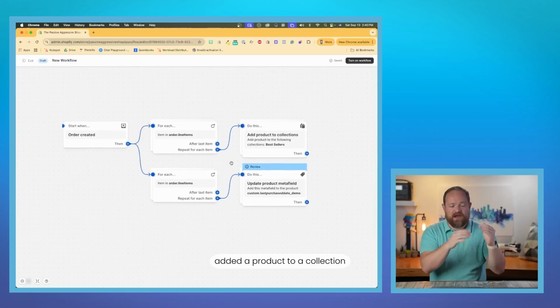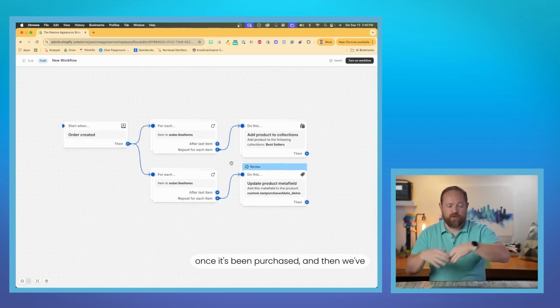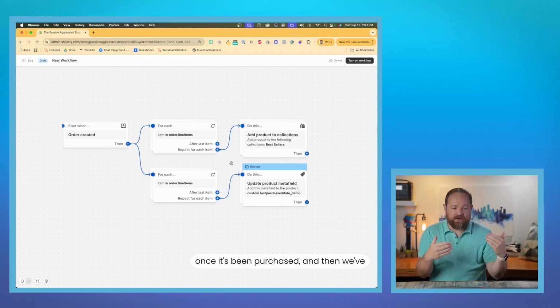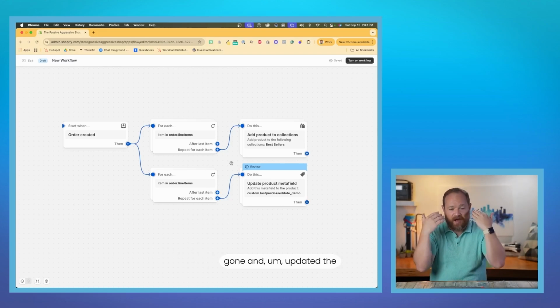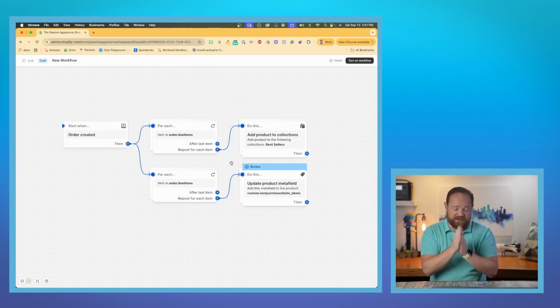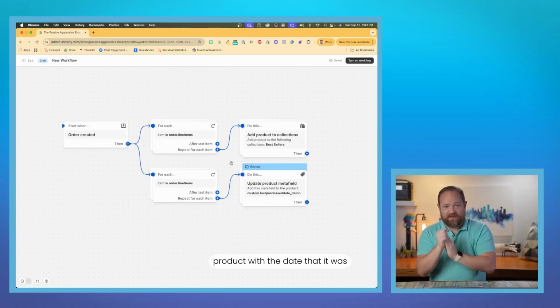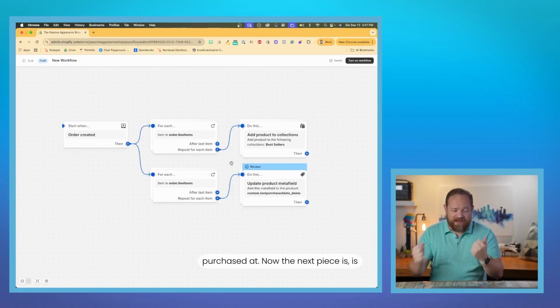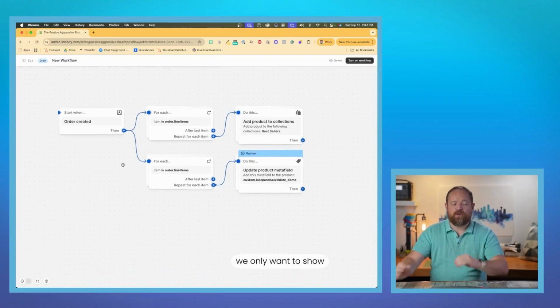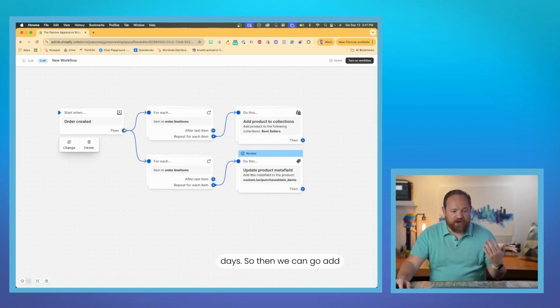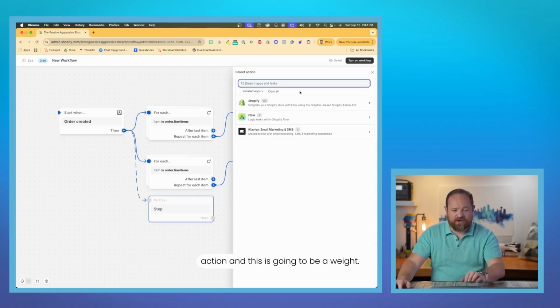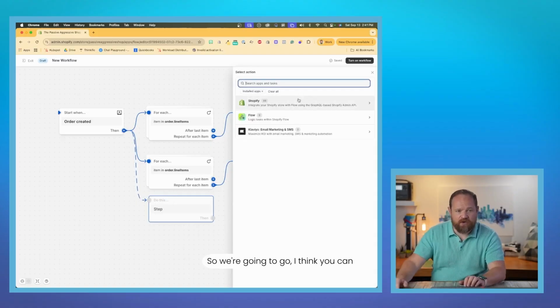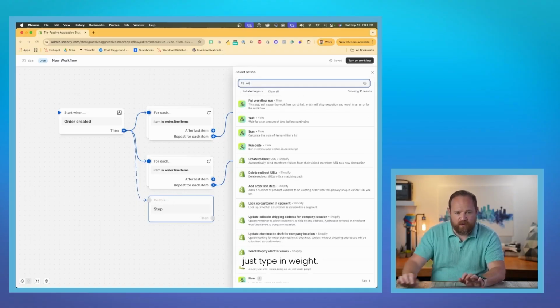So now we've done the first two steps. We've added a product to a collection once it's been purchased, and then we've updated the meta field for that specific product with the date that it was purchased at. Now, the next piece is we only want to show the best-selling products in the last 30 days. So then we can go add another action, and this is going to be a wait. I think you can just type in wait. Yes.